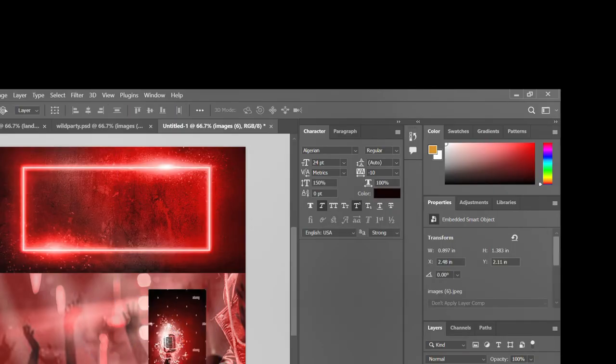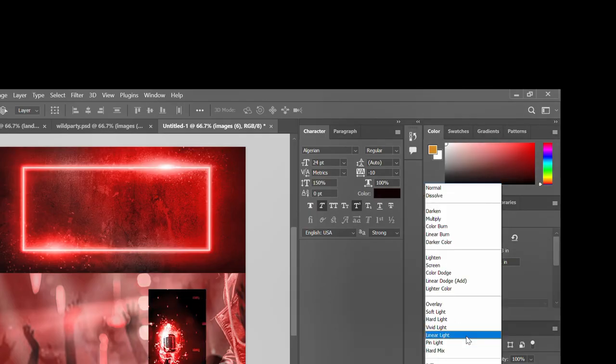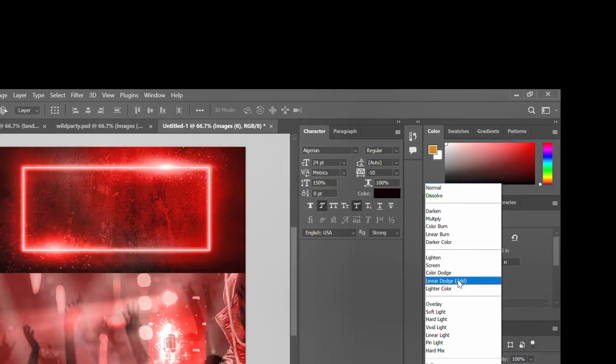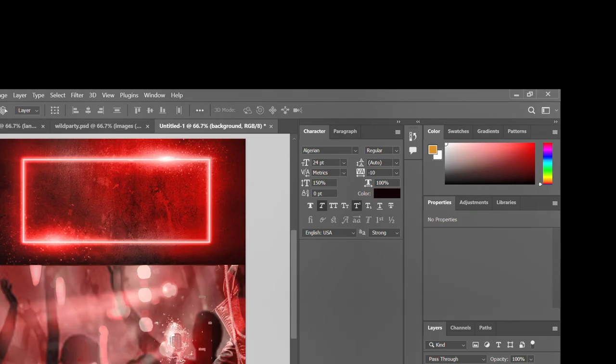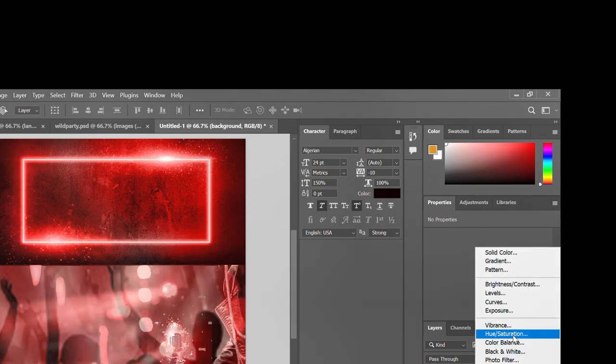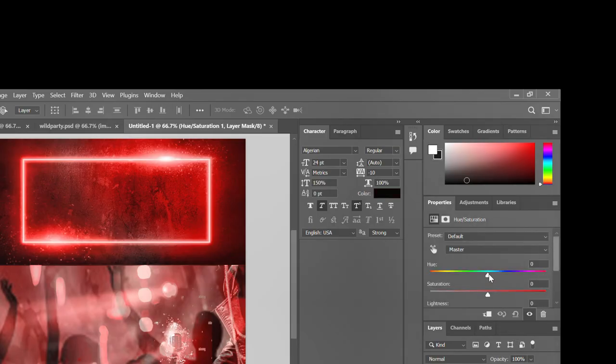So I'm going to blend this image too. I'm going to use this color as the blending mode. Let me use the lighting blending mode. Then for the next thing, I'm going to add hue and saturation to it.